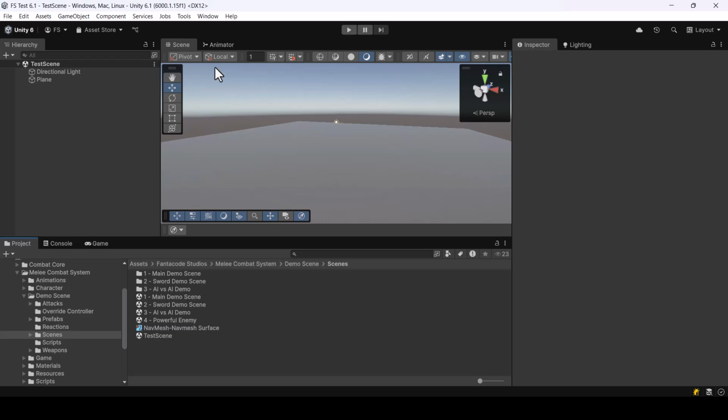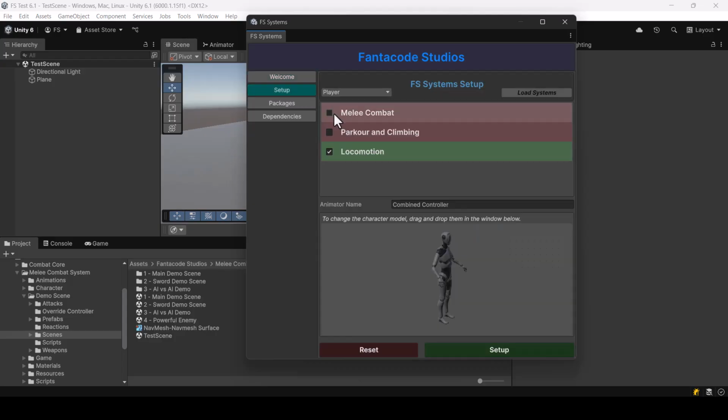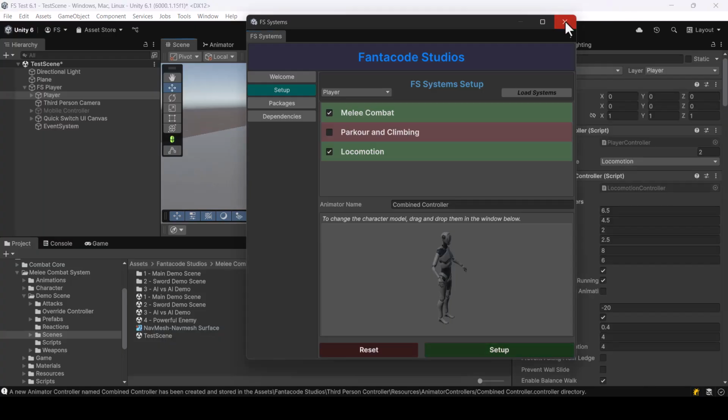Hey everyone, in this video we'll look at how to use mobile inputs in FS systems. So here I have an empty scene. I'll go ahead and create a character in the scene by using the FS system setup window. So let's say I want to create a melee combat character.